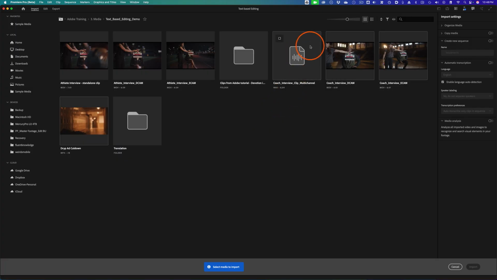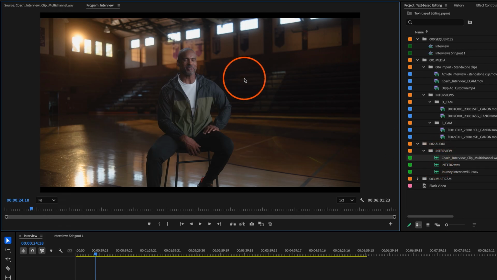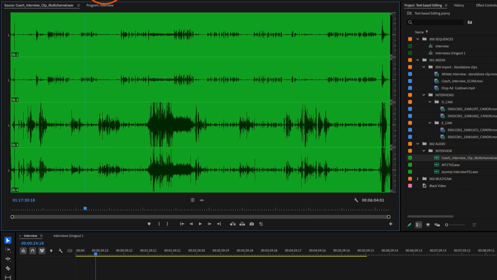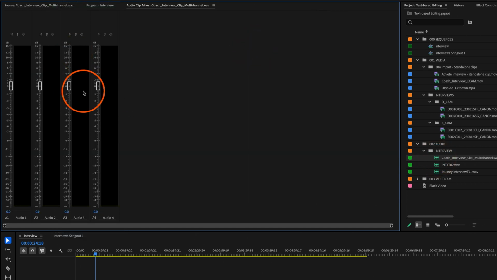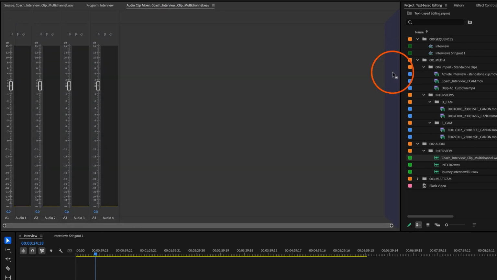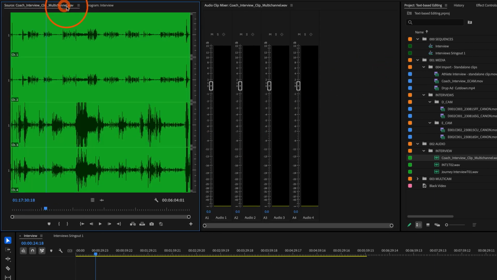Incidentally, you can also bring in just raw audio files. You don't have to bring in a video clip. If you bring in a raw audio file, you can transcribe those as well. I'm going to import this multi-channel clip for the coach's interview, and I'll load that up in the source monitor. And I'm going to go into the audio clip mixer while this is running. Let me pull this over here and pull up that multi-channel audio.